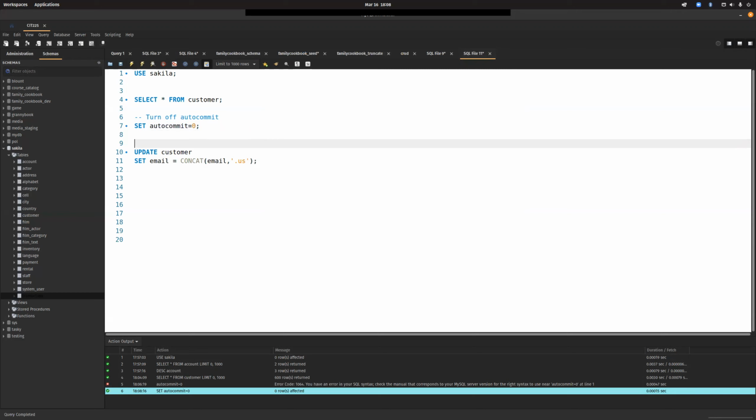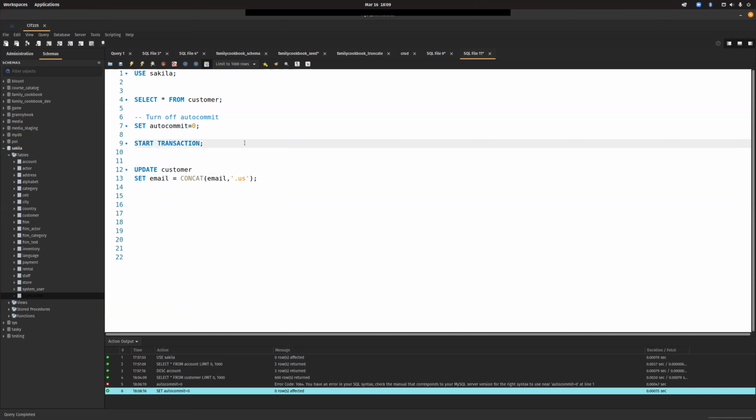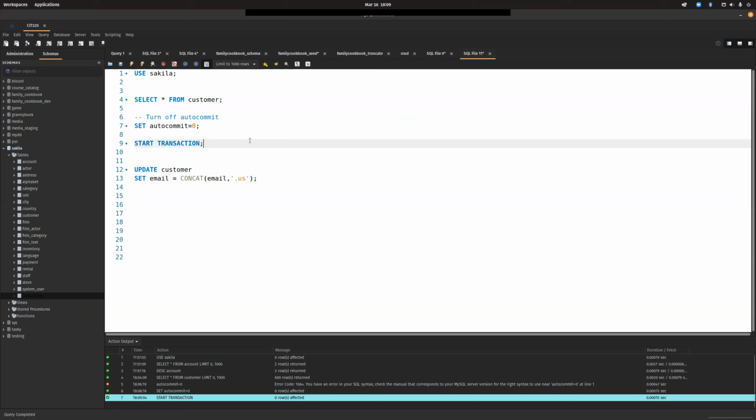Then what we want to do is start our transaction. And like I said, a transaction is like a little mini isolated thing where it says, oh, this user's logged in and we want to keep track of what they do in case we want to undo it. So I'm going to say start transaction. I'm just going to go ahead and run this, and I'm going to run this statement, which should update all of our emails.